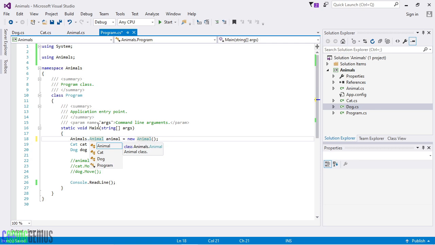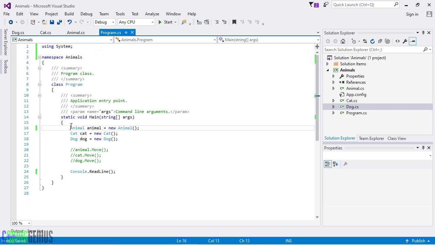See, animal, cat, dog, program. It shows them there, but you don't have to do that because it's already in the same namespace. The program class is already in the animals namespace, and these are also in that namespace. So I don't have to specify that in a special way. Those classes are already there. So I don't actually need this statement. I can get rid of that. I don't need to do what I did before. I can just use it as is. So that's what a namespace is.